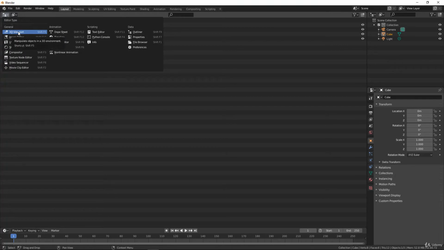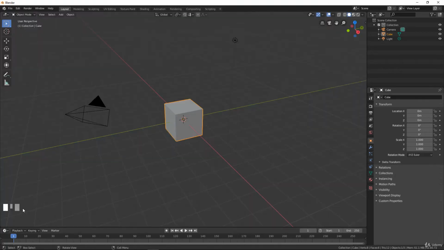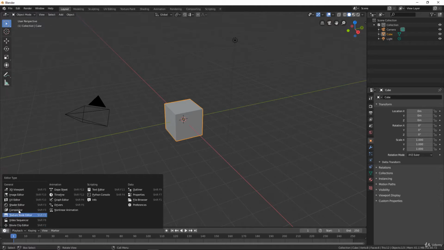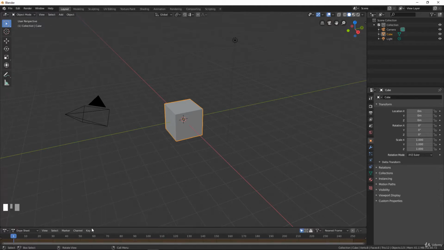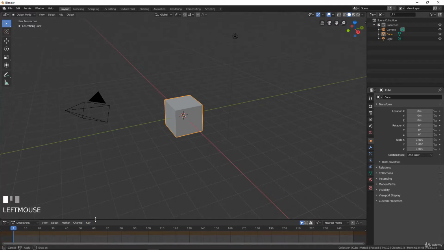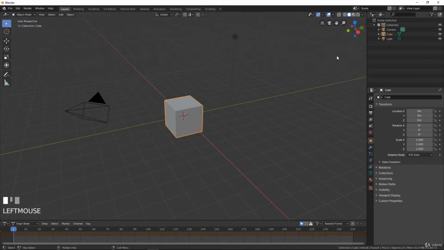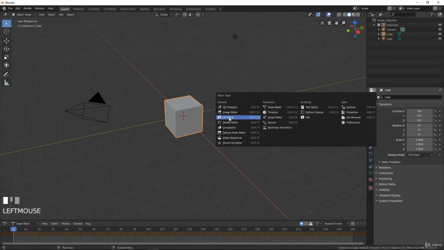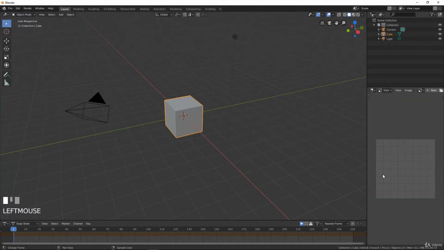I come back to the 3D viewport here, but for example, if I want a more advanced task for animation, I will take the dope sheet here. And it will be something a little different. And for example, if I want to have a UV editor or an image editor to put a reference image here while I model an object, I can put it here.